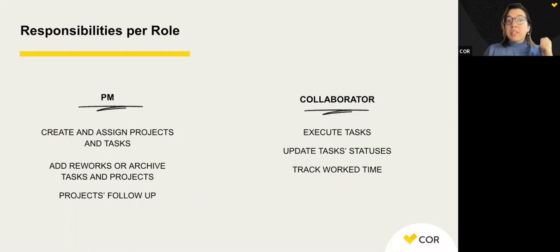They add reworks, as we said, and they archive tasks, and they archive also projects. I will show you afterwards how we do this. And also, as you have seen throughout the workflow, the project manager will be on the project that he or she has created because they have to do the follow-up, right? That's why the collaborators update the task statuses.